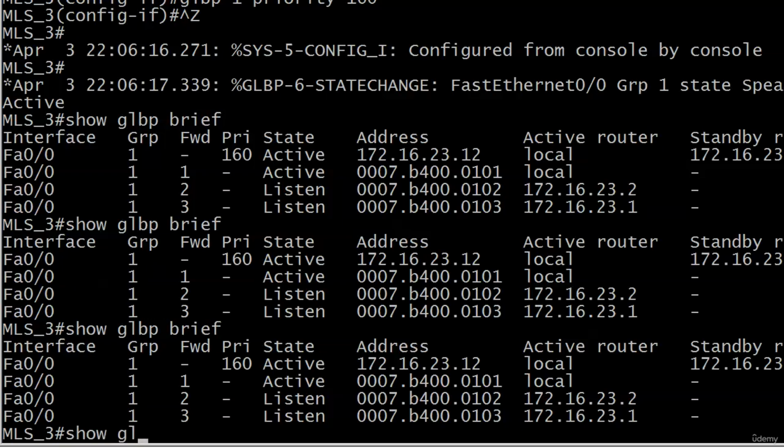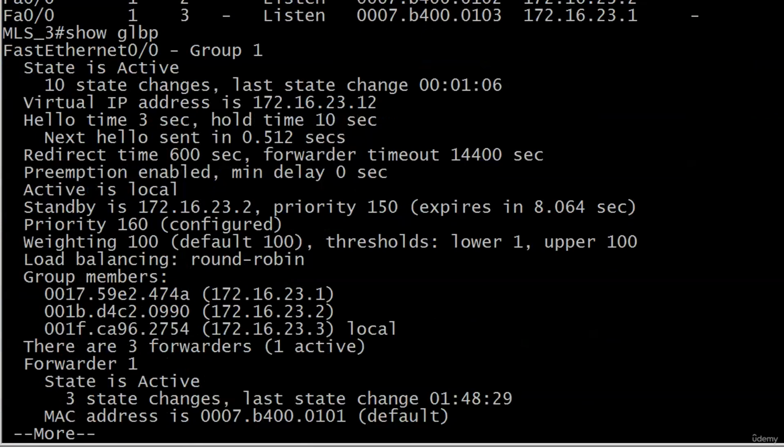Let's try that again. Run that once so often. There we go. So we've got the information we've seen here before. The state changes have added up because we've been messing around with it a little bit. Virtual IP address all the same. And let's take a look now at weighting.